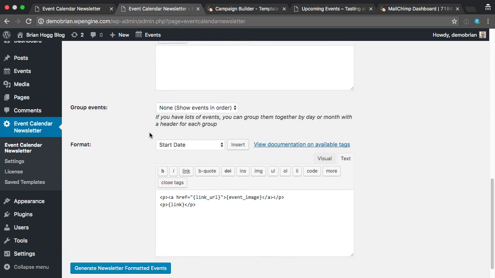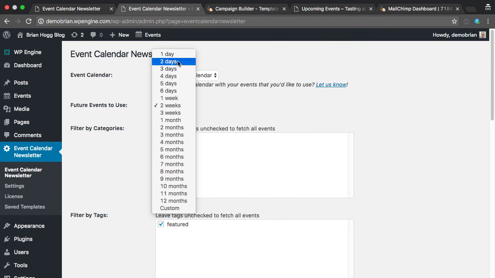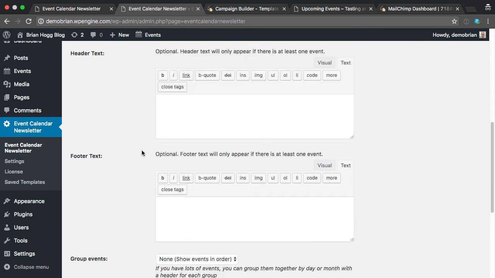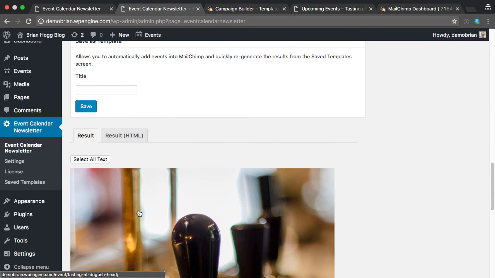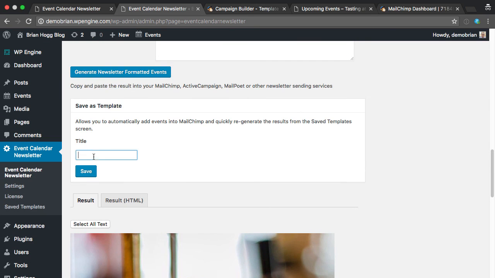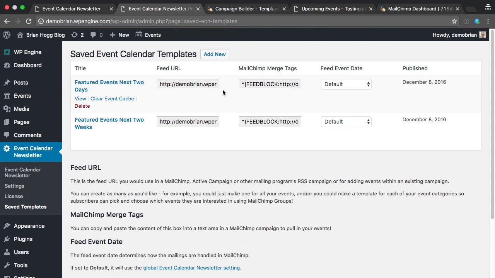So I'll keep featured, I'll keep the link and everything else, but what I'll do is I'll specify 2 days in the future instead. So if I generate that, and sure enough, we can see this featured event because it happens to be within the next 2 days. And then if I save this as a template, a new one, so featured events next 2 days, save that. Go into my view save templates. I can see the new one here, next 2 days.